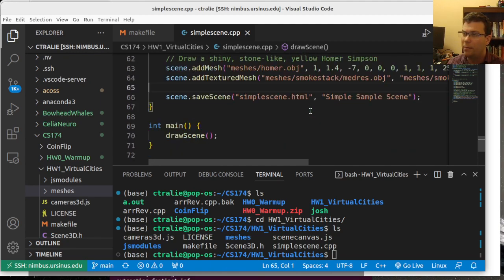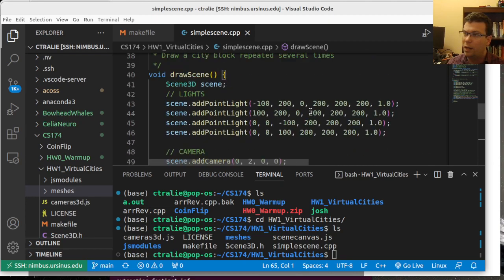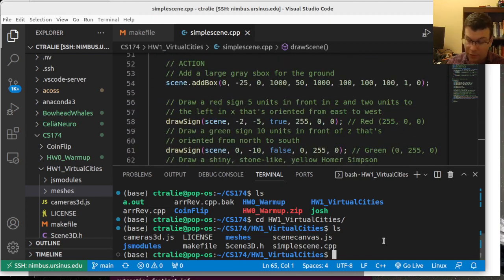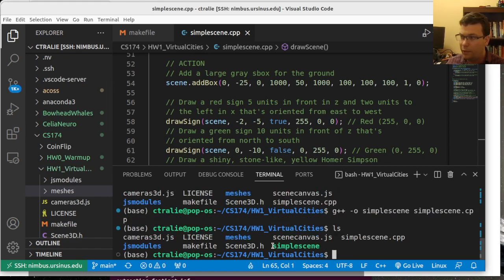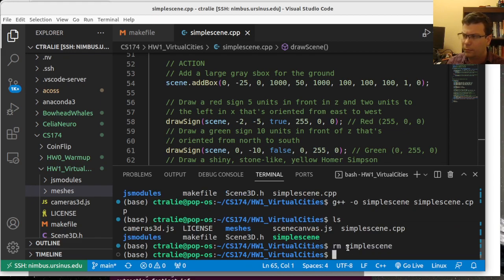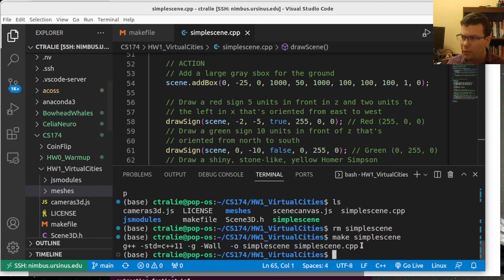All right, but anyway, I can go ahead and compile this file by typing g++, I'll say -o simplescene simplescene.cpp. So that, you'll notice, has just made this new file here. But I can also shortcut this process by just typing make simplescene. That's what the makefile does for me. And notice how it already put this command here.